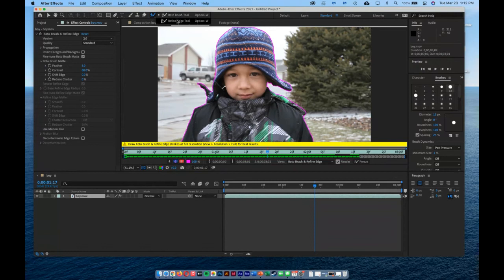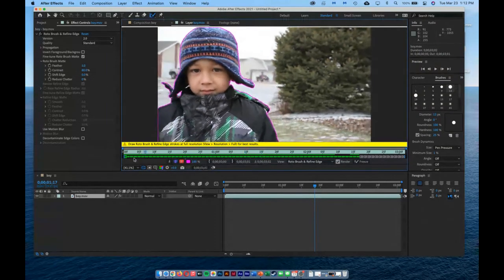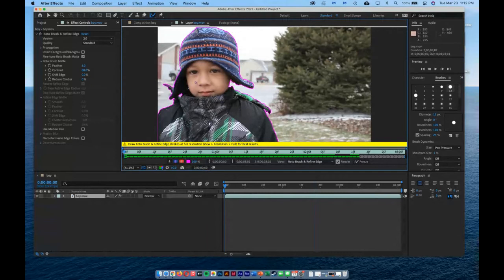The other thing I'm going to do is use this refine edge tool, and I want to scrub back all the way to the beginning. So I'm on my very base frame. And what I want to do is, I think I'm going to go a little bit bigger with my brush on this. And I'm just going to click along that fuzzy edge. And I'm just going to track around. I'm doing a little bit of a rougher cut on this.